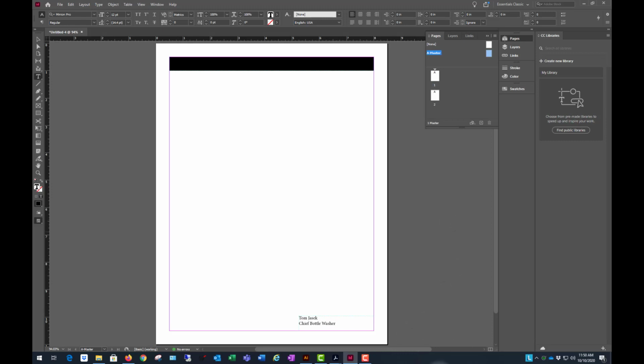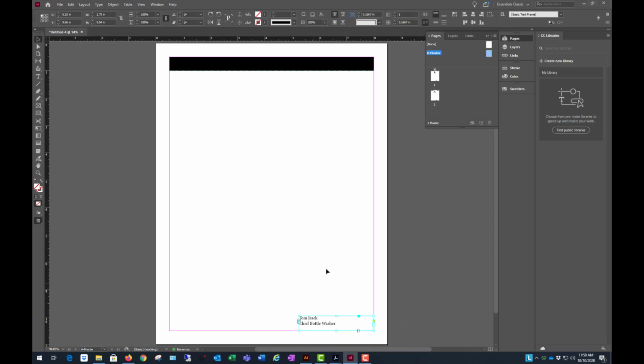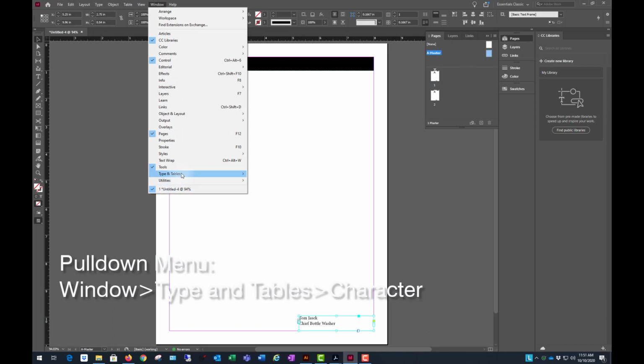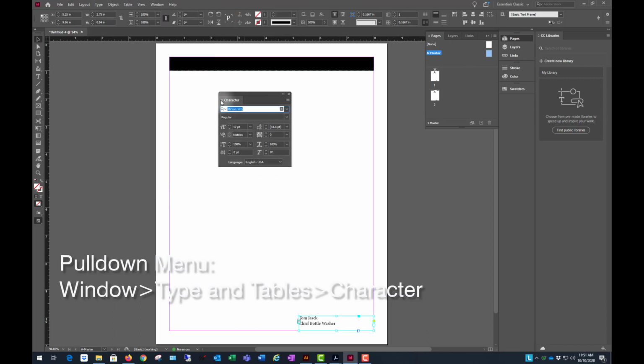I'm working fast and loose. Yours will be precise and beautiful. Lots of type controls in InDesign, as you might imagine, a software app that's designed to produce pages. I can't find them though. They're never around when I need them, so where do you go to find tools you can't find? From the window pull down. And here we'll look at type and tables, and we want character.